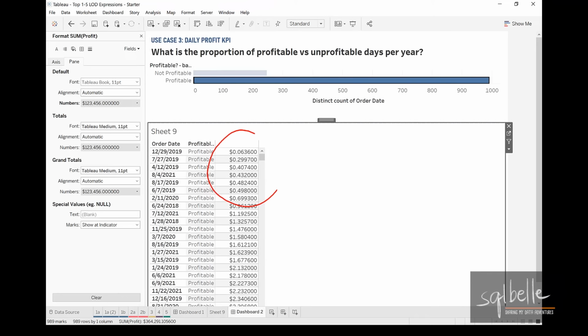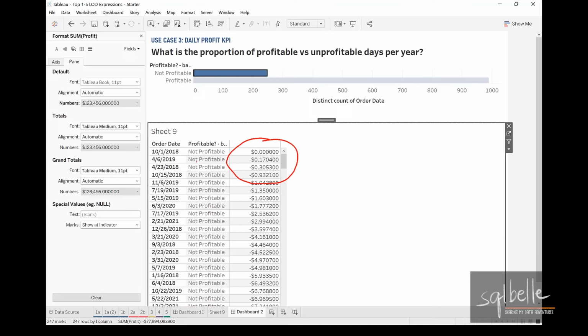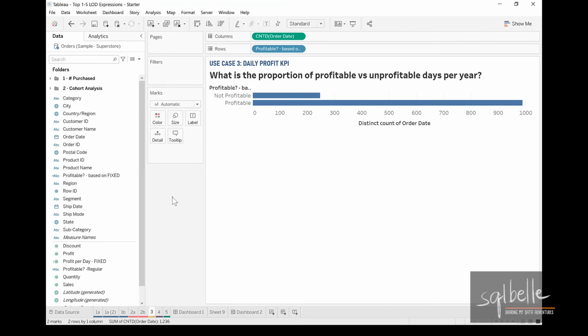In here, we can see that the 0 before is actually a positive number. It just happened to be rounded. Same thing with the not profitable. So let's try that out. Let's sort it descending. And we can see that the majority of these are really in the negative area. The very first one, we probably need more decimal places, but ultimately it is going to be a negative number.